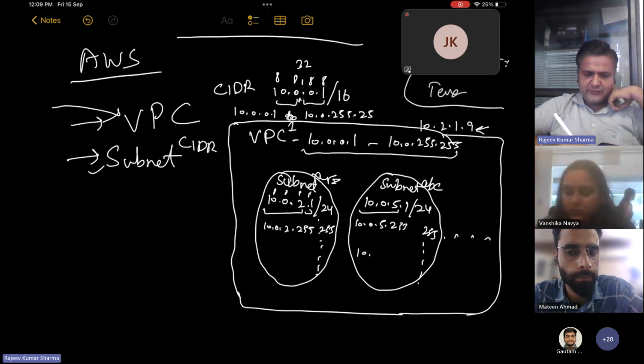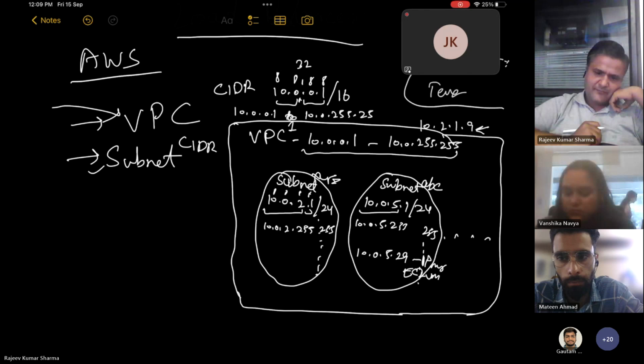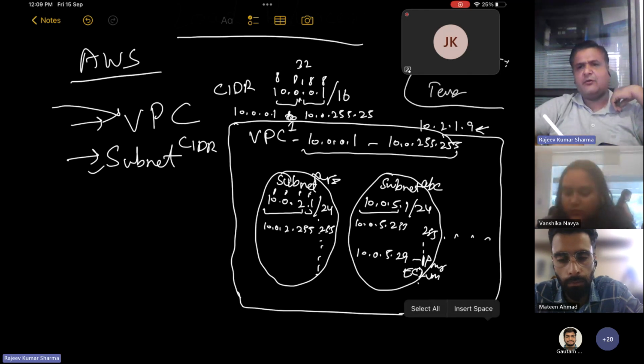Meaning I can use 10.0.5.29 as the IP address for my EC2 VM. But I will not be able to use 10.0.2.29 as an IP address in this subnet because that will be out of range. So it will give some sort of error while creating the EC2.